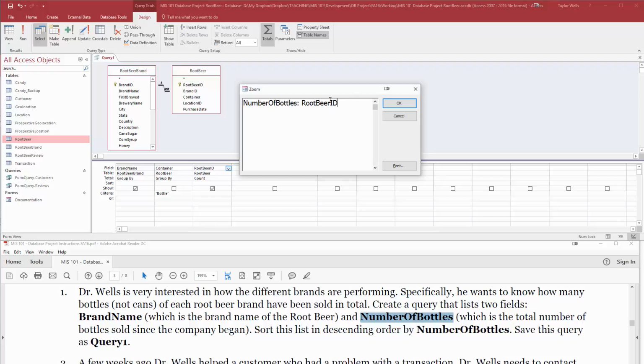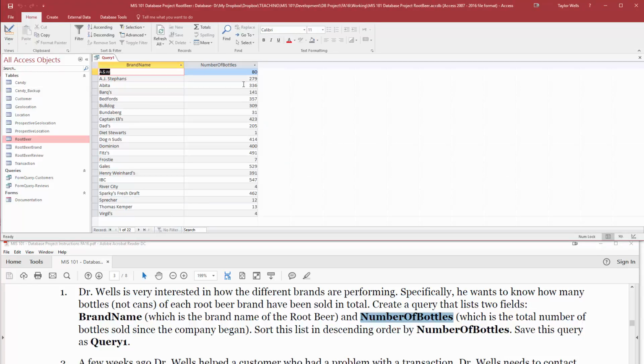So behind the scenes, Access is still using root beer ID. We're just giving that field a different name. And if we run this query, now that field with its appropriate name shows up. Be very careful. Capitalization matters. Spaces matter. The grader is very picky. Type in exactly what you need to.